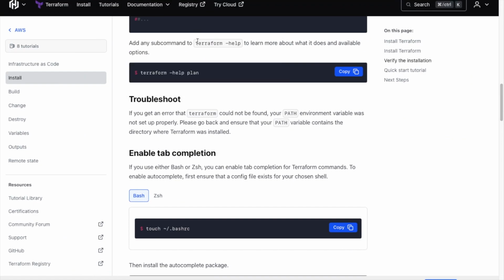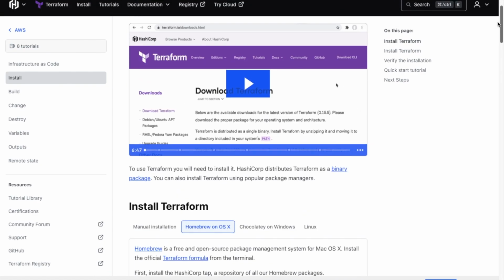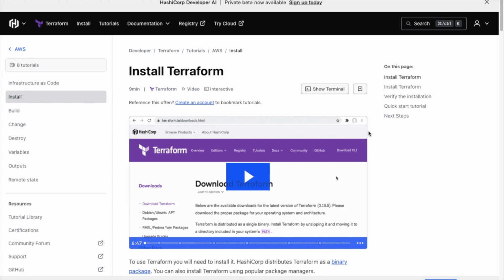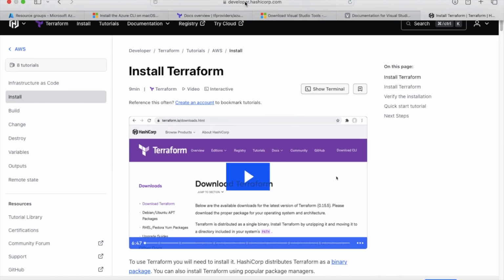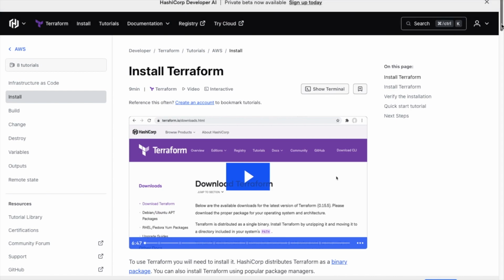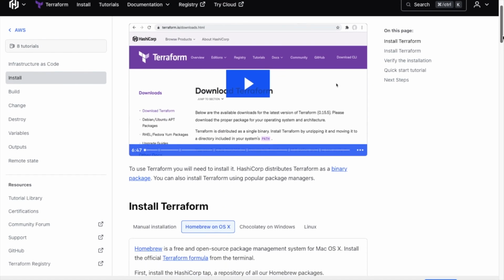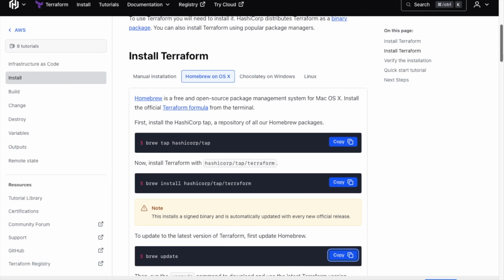Let's move on. Now, you need to install Terraform first on the Mac operating system. If you go to developer.hashicorp.com, which is the HashiCorp website, there you have the option to install Terraform on different operating systems. As we are going to install it on Mac operating system, we choose Homebrew on OS X, which is the Mac operating system.